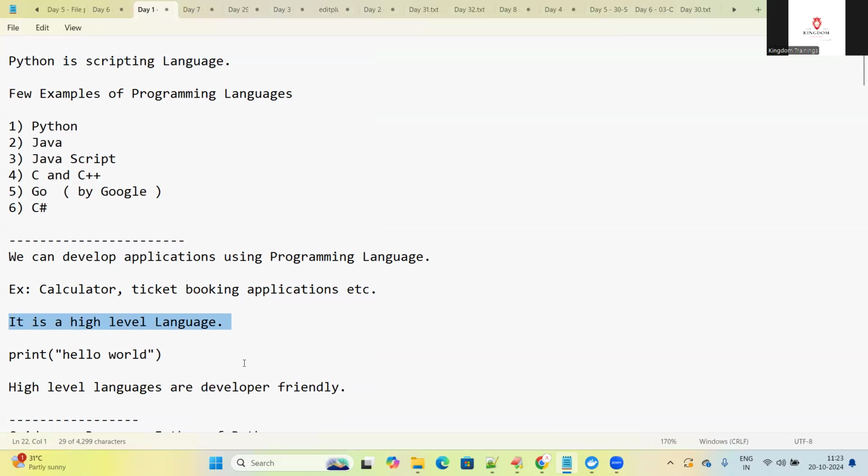Python is a high-level language because of the statements we write in the form of high-level language. You can take any program. Suppose you consider the statement print of hello world. Inside the print statement, we are going to print something like hello world. Usually we write programs with the help of statements like these, and these kinds of statements are high level. Why? Because high-level languages are developer friendly.